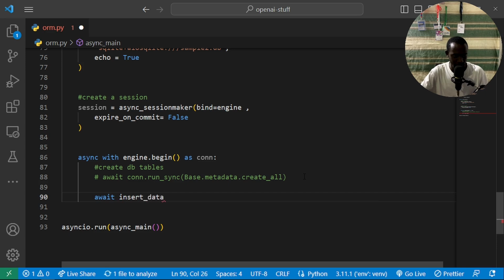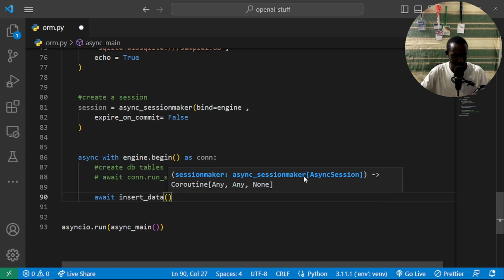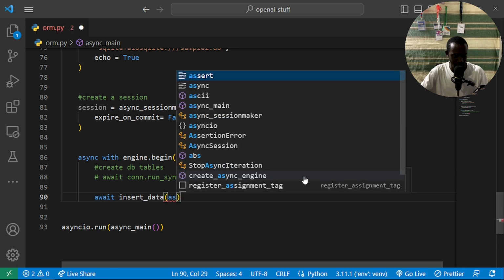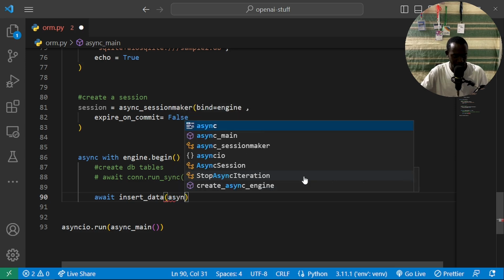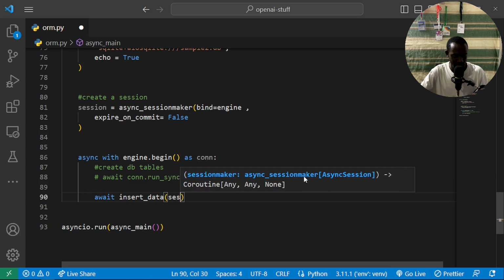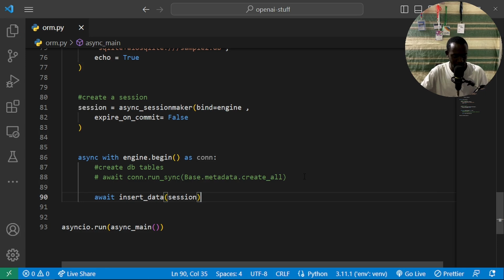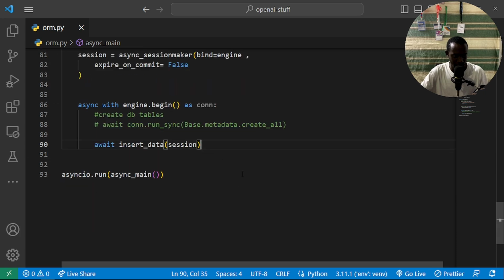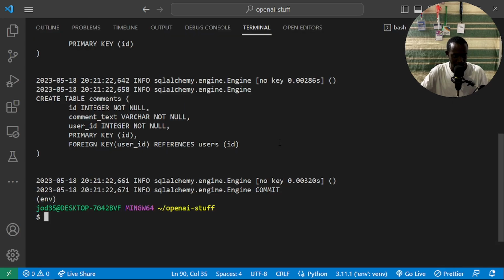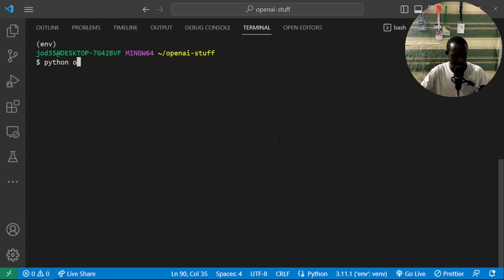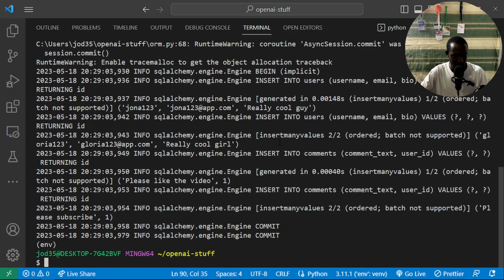So this is going to be insert data, and then we shall need our session object. So in this case, I'll just come and say that we shall need our async session. So just come and provide our async session object, which is actually called session. So I'll just come and say session, and once we provided this session object, then that will be enough for us to be able to create or add data into our database. Now, if we pull up our terminal and try to run python orm.py, so this is going to be orm.py. So we now see that all this data is going to be inserted into our database.